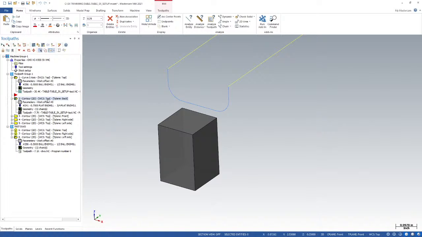All right, so if I take this contour 2D right here, and I go select the post-processing dialog, I'm just going to go in and select a post-processor.